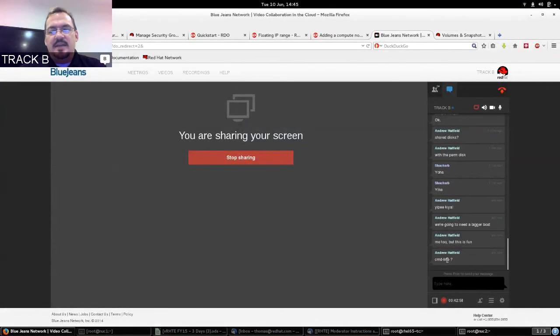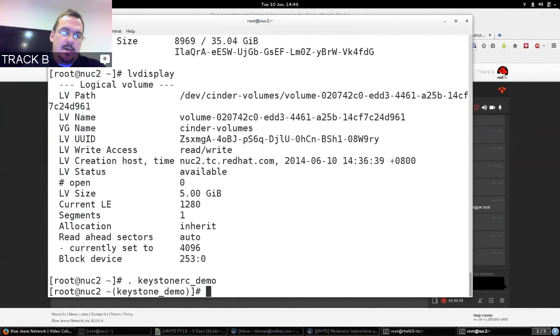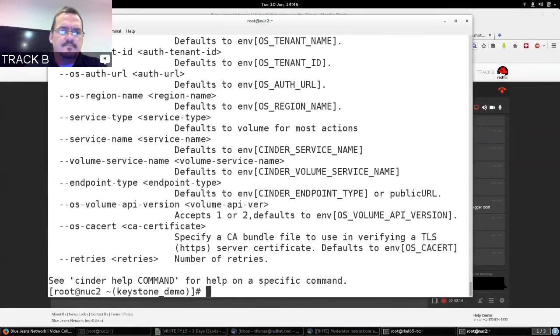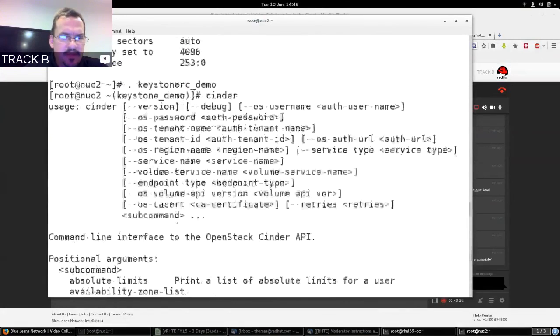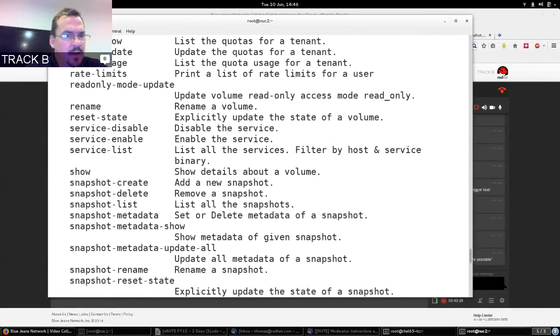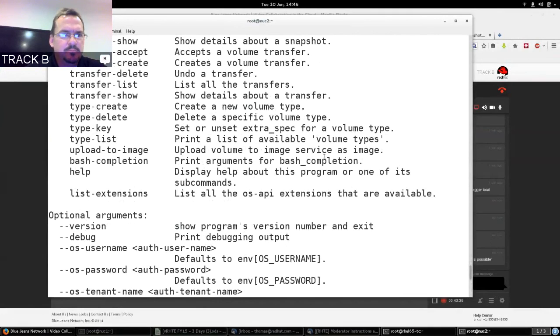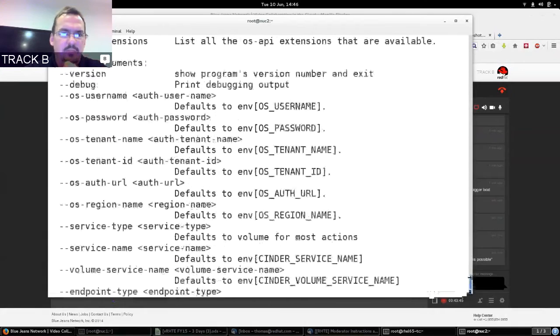All right. Can you do it from the command line? Probably. So the way that you would do that is you would want to source the Keystone RC demo file. And that would be Cinder. I want to say it would be attach. Hang on a second. Man, I'm thinking about it. You've got the snapshot. No, not snapshot. I don't think you can. I really don't think you can. Cinder volume. I don't think you can.